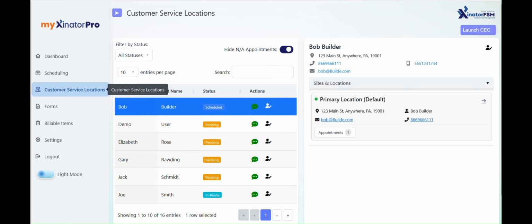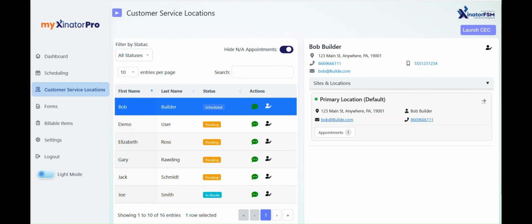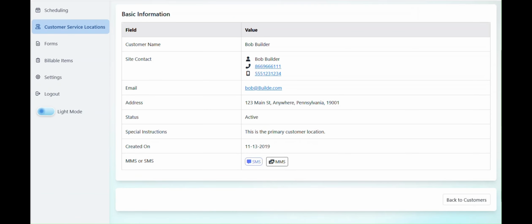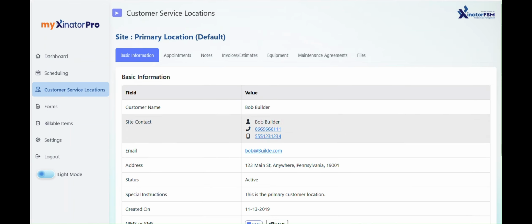In the customer service locations tab, it's just going to list all of the customer service locations that you have. And again, you can search for them in the search bar, or you can look for them based upon a status. Once they're open, you can see the details by simply clicking on the arrow to the right there. And again, back to your details and primary information. Want to send a text or message, easy to do from here.